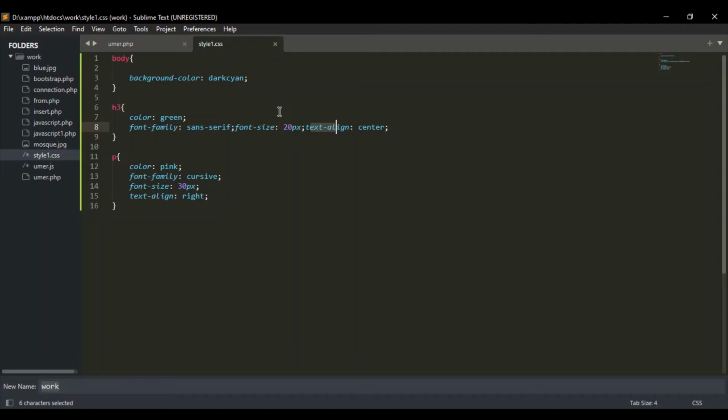Now I want to explain the CSS selectors. What are the CSS selectors? A CSS selector selects the HTML element you want to style. CSS selectors are used to find or select the HTML element you want to style. We can divide CSS selectors into 5 types of categories.